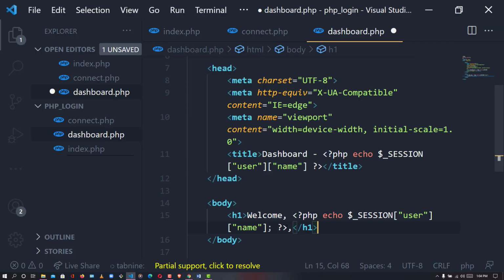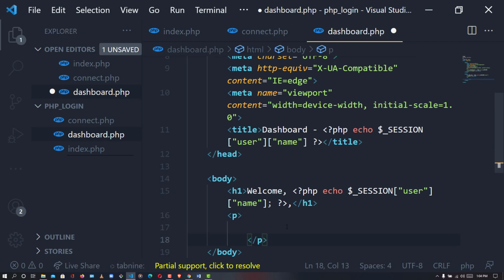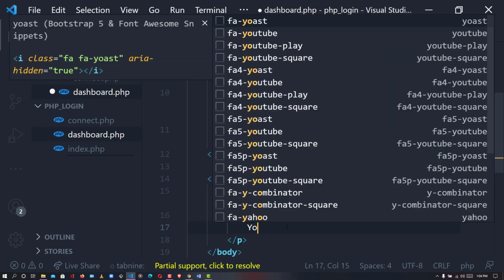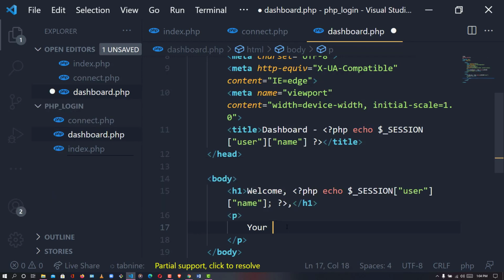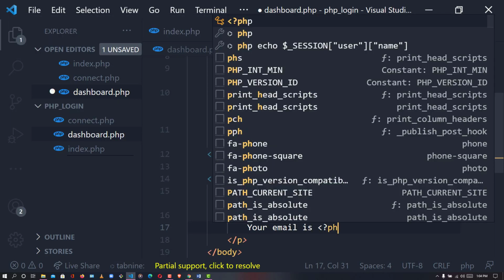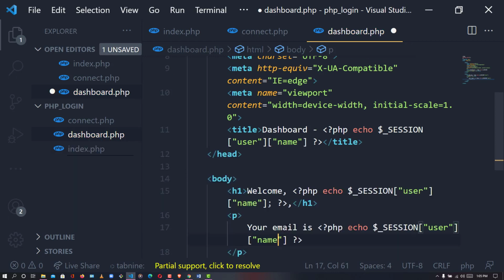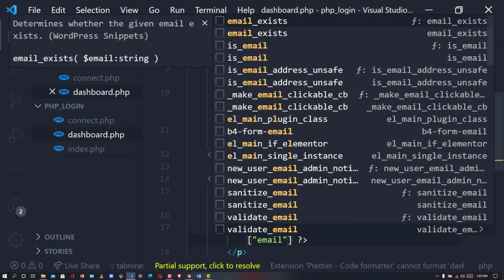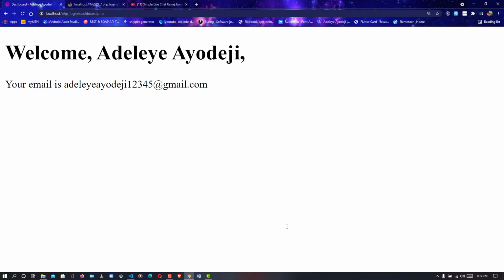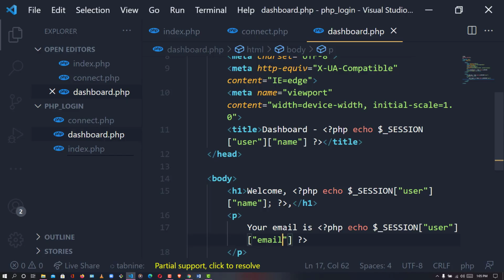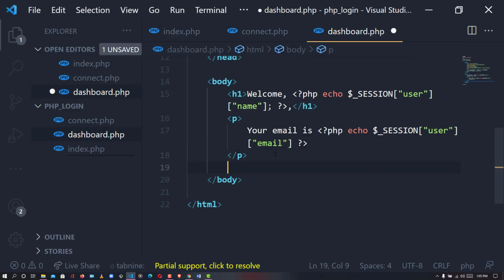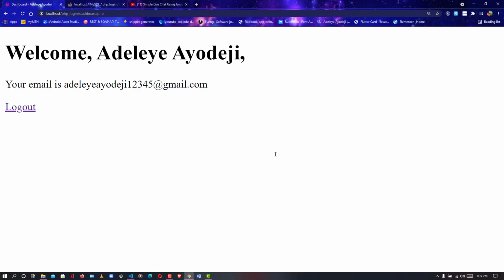Once our welcome has been stated, the next thing is to print our email on our page. So: your email is, then PHP echo the email. Okay, your email is this, that's my email. Now below it we are going to have our logout. So I'm going to introduce logout, logout.php. Okay, so here we have logout.